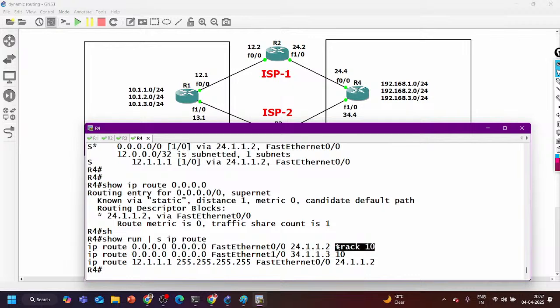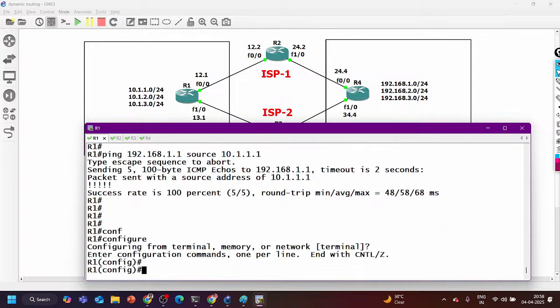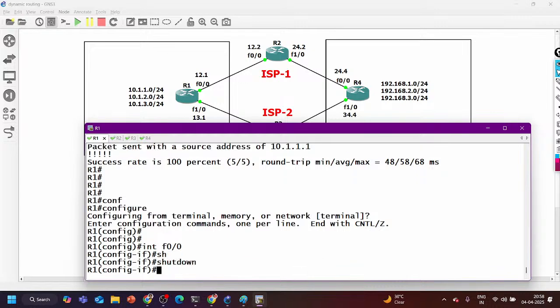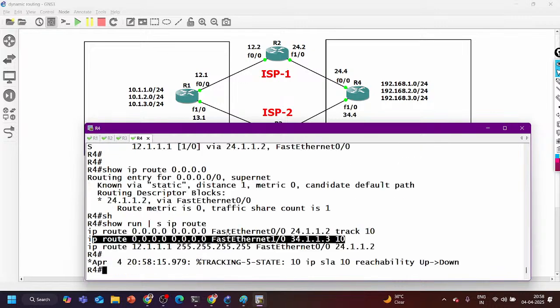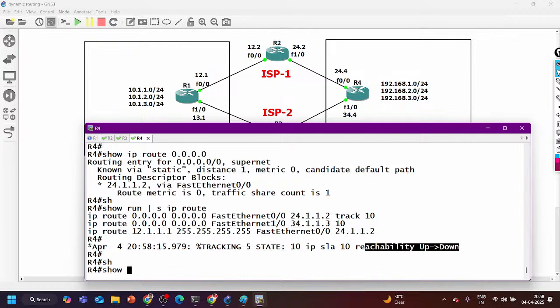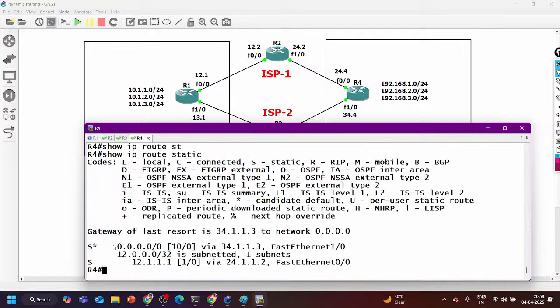And if this track goes down, then the router will remove this default route from its routing table. And once the router removes this route from the routing table, this default route will become best. Now I am going to bring down F0/0 of R1 interface. F0/0, shutdown, and go to router number 4. Now you can see your track goes down. So show ip route static. You can see the default route has shifted towards router 3 now.